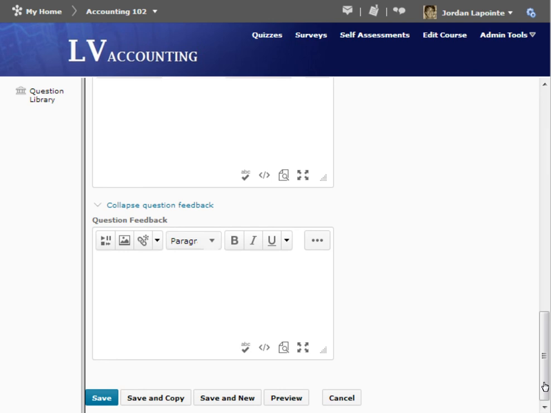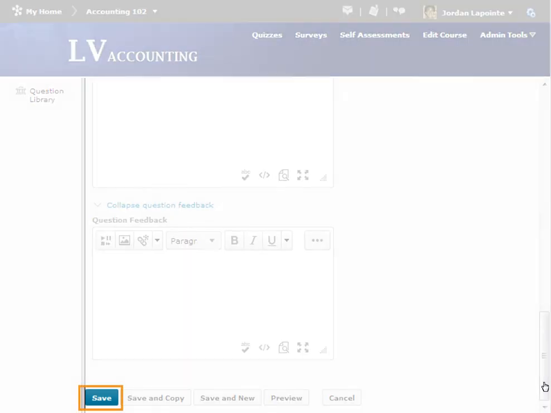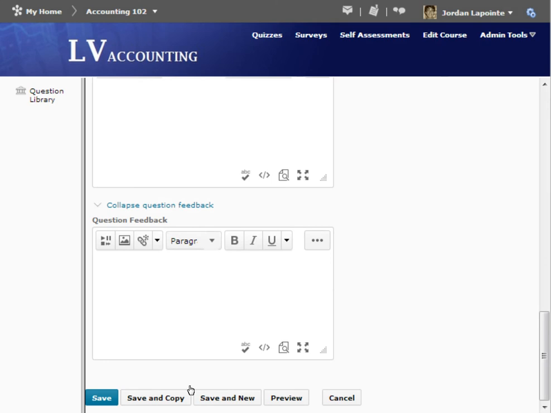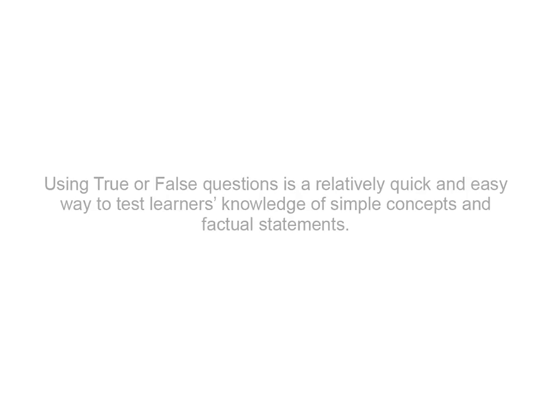Once satisfied with the question, click Save to save the question and return to the question library. Using true or false questions is a relatively quick and easy way to test learners' knowledge of simple concepts and factual statements.